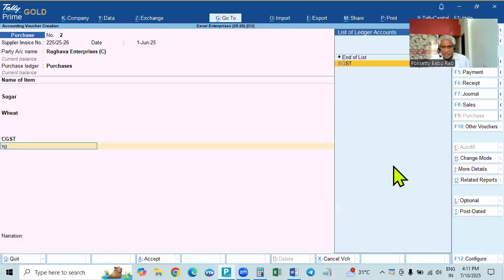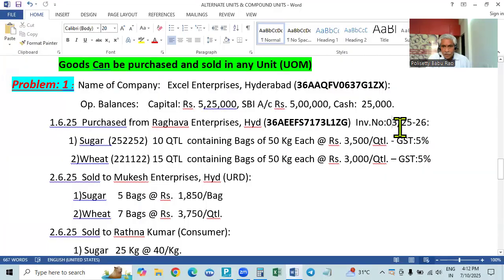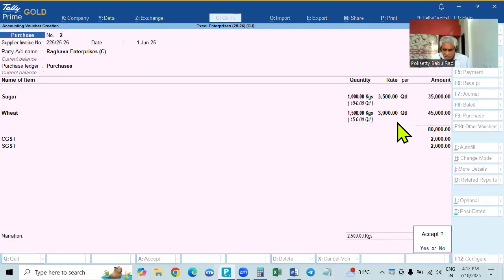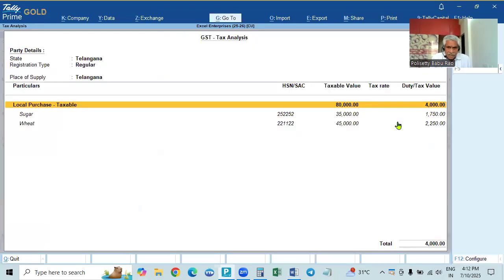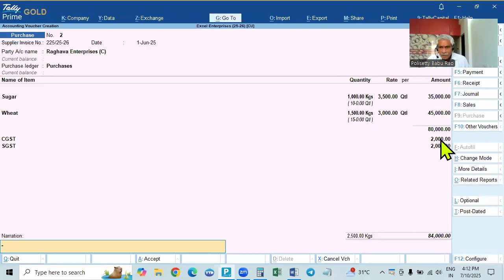Now CGST and SGST I have taken, and here the bill number is 225 by 25-26. Then accept, that is the bill number, new reference. The calculation is everything okay. So this is the 35,000. 5% means 2.5 and 2.5. This is the amount, and this is wheat. The total amount is 4,000.